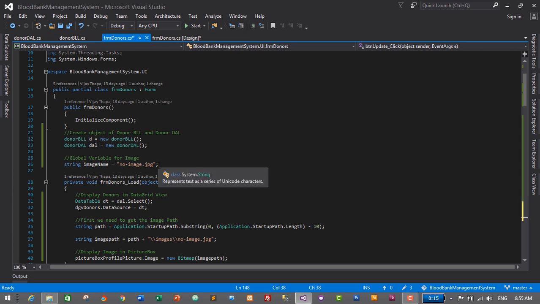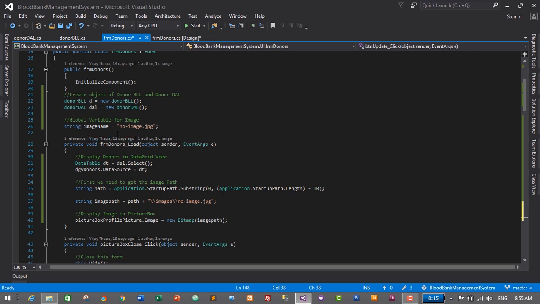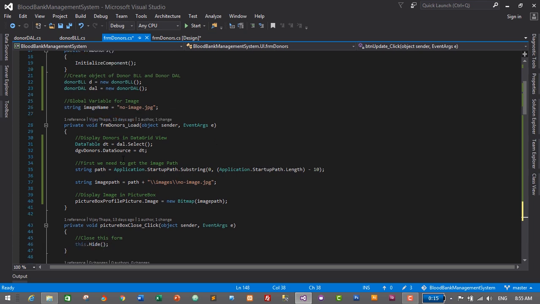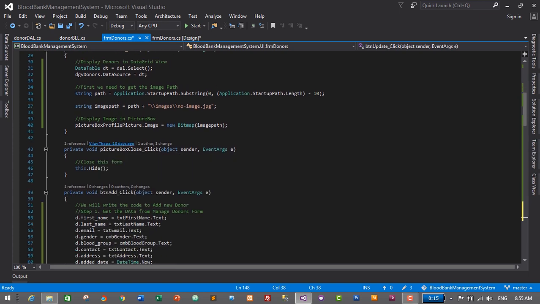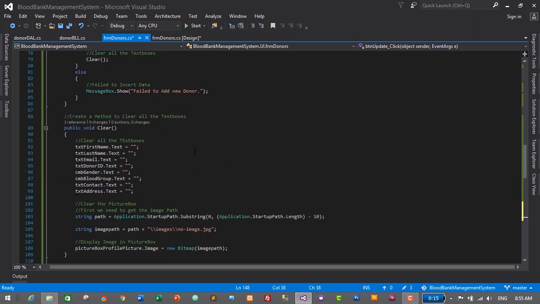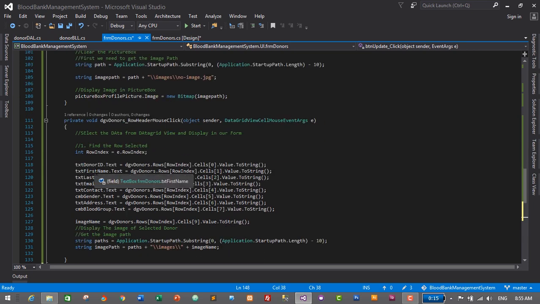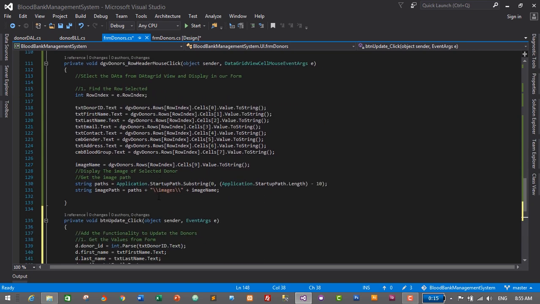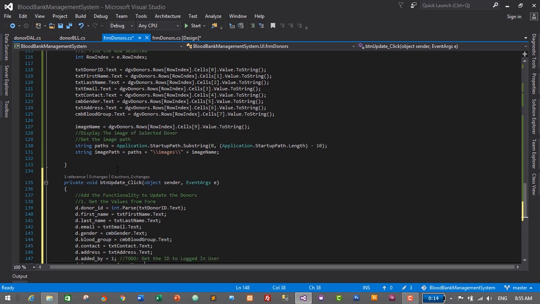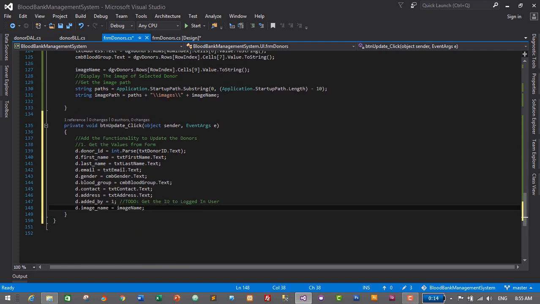If the image is not selected using the button, or a new image is not uploaded, then the value will remain no image. But when we upload or select the image, then the value of this image name will be changed to the name of our selected image. And here, when we click on the row header of the data grid view, the value of image name will change into the selected image of the donor. So that's it for now.